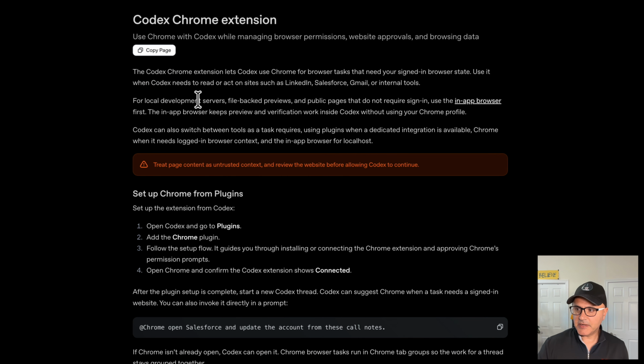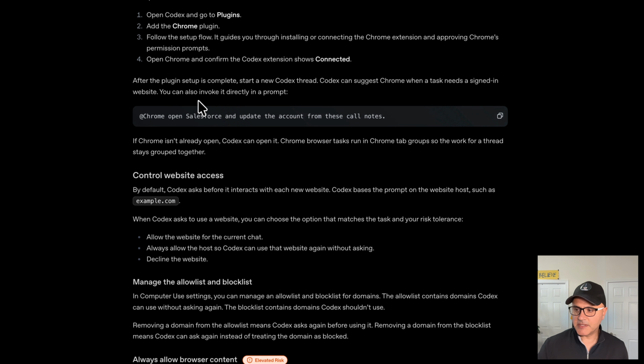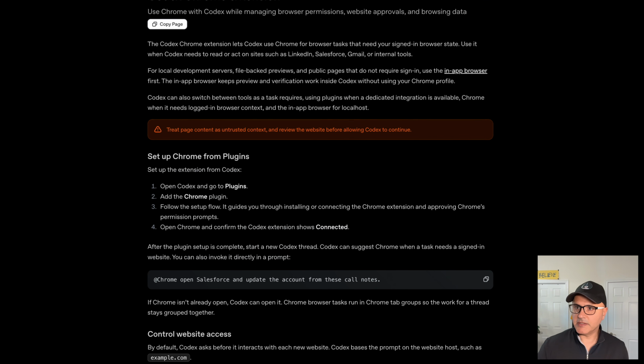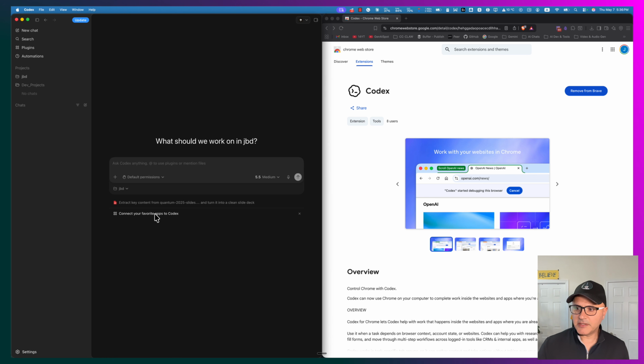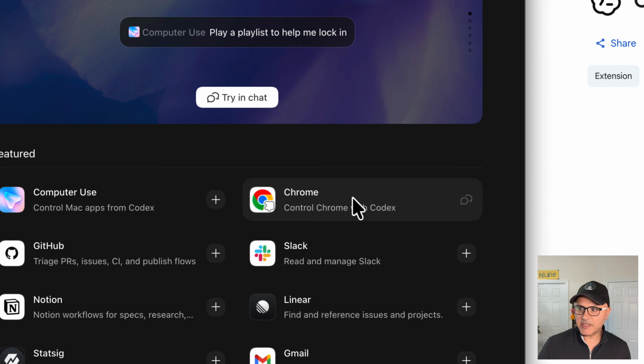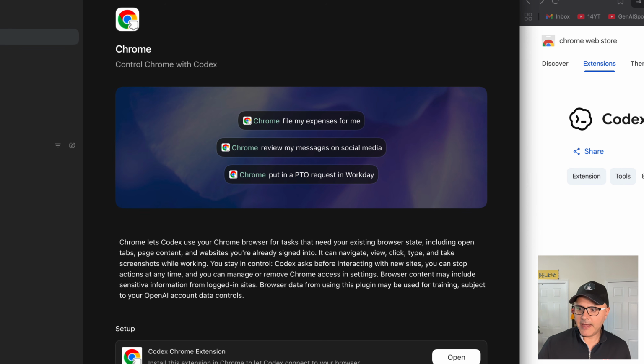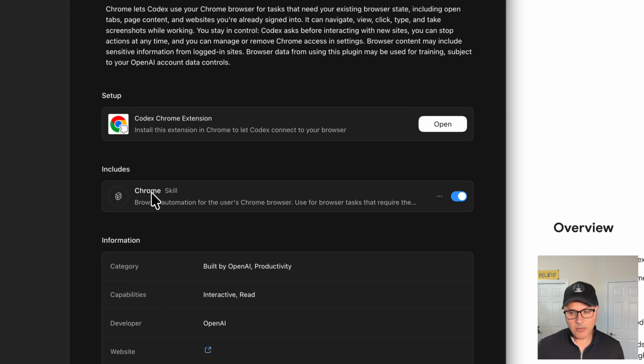As you can see here, they provide instructions on how to set it up and use it. The way to install it is very simple. There is a new Codex extension on Chrome. You can install it on your browser, and you can do it directly from Codex. What you need to do in Codex is essentially connect your favorite apps to Codex, and the Chrome extension is one of them. As you can see, it also comes with a dedicated skill to make the browser use more efficient.